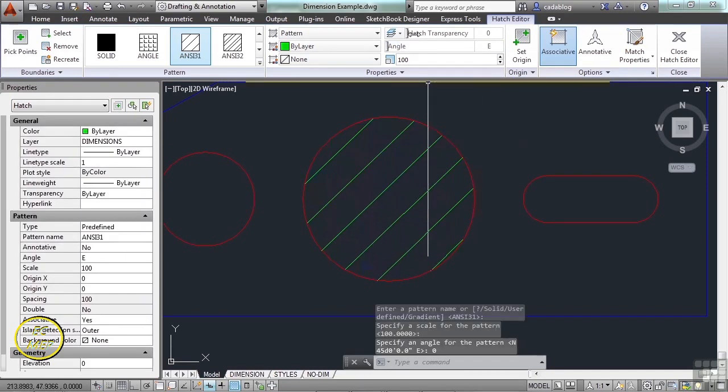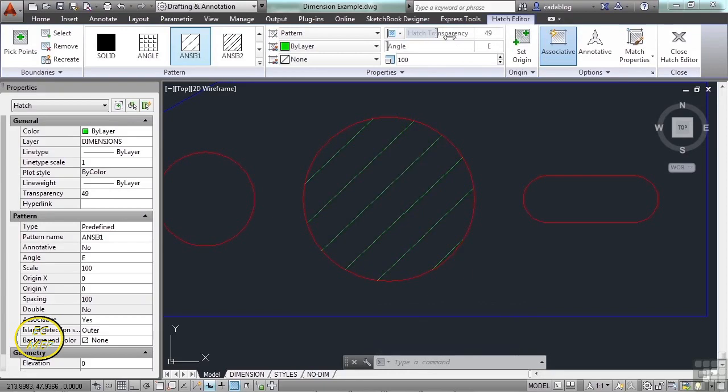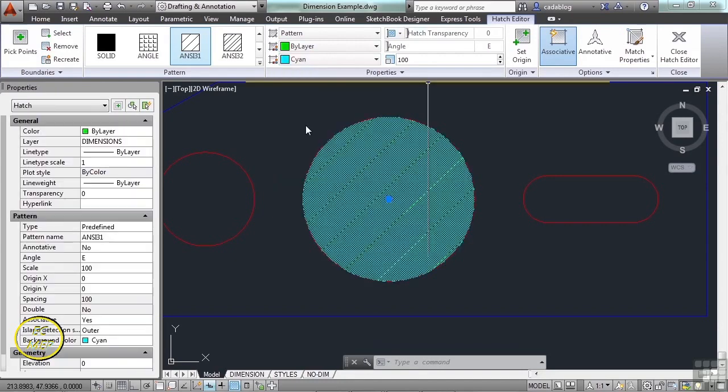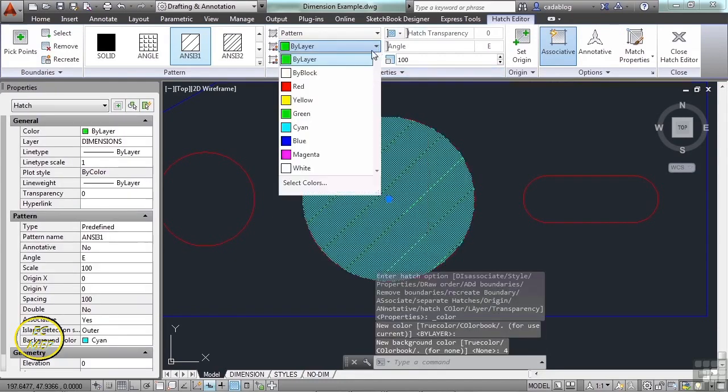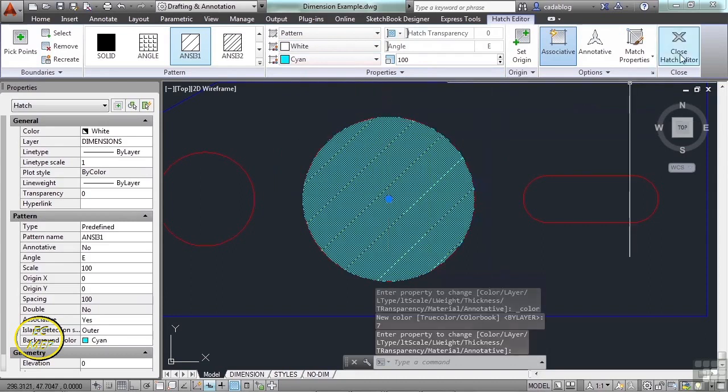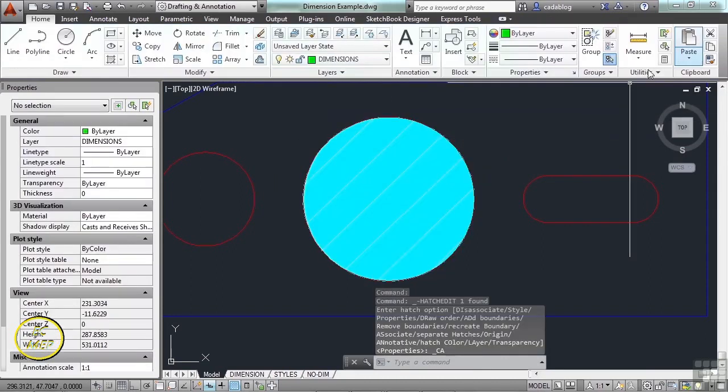And you can also make a hatch transparent. Sort of fades it back a little bit. And that's again with the slider bar right here. You can change the pattern, the color, or you can even put in a background fill. Once you're all finished, just click on the Close Hatch Editor button on the right.